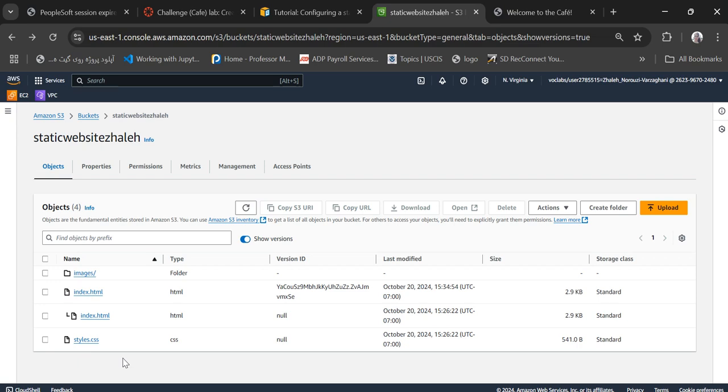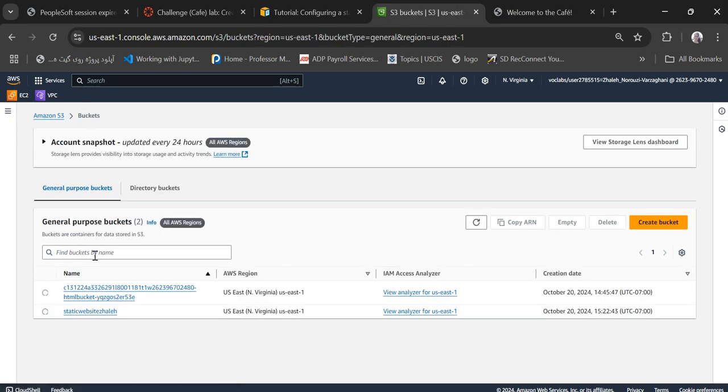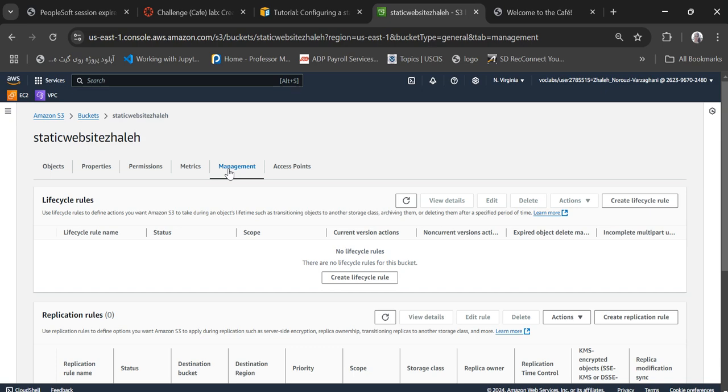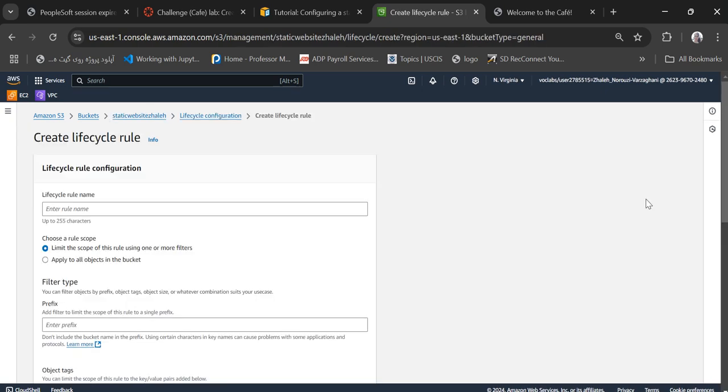So we should think about that. How many days do we want to keep our changes? After a while we see, okay, we are out of storage. Because of that, we have to create a life cycle. To create a life cycle, we should choose our bucket, and then we go to management. This is my bucket. I want to go to management and create a life cycle of the object.